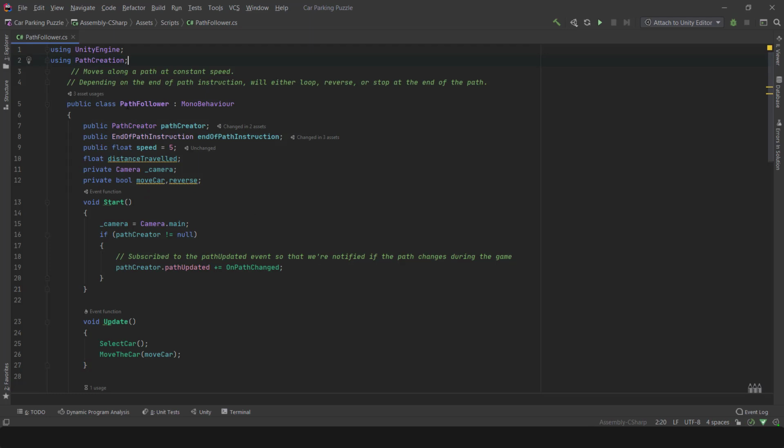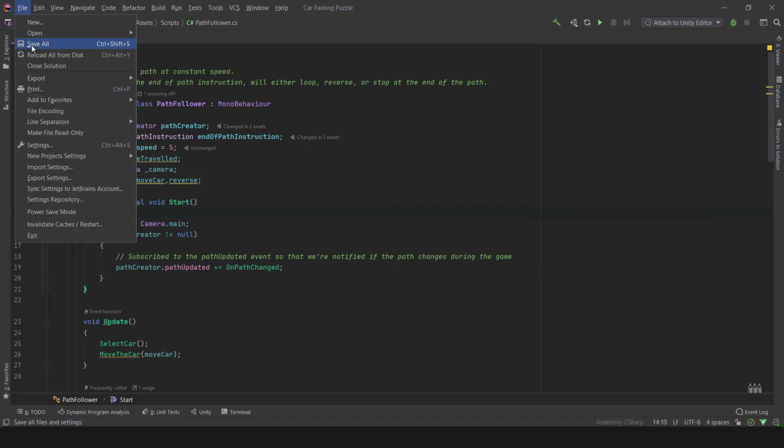To turn a regular class into an abstract one, we simply add the word abstract before class. We also need to modify the start method so that only derived classes can access it, and they can override it if needed. That's why I added the protected virtual syntax.